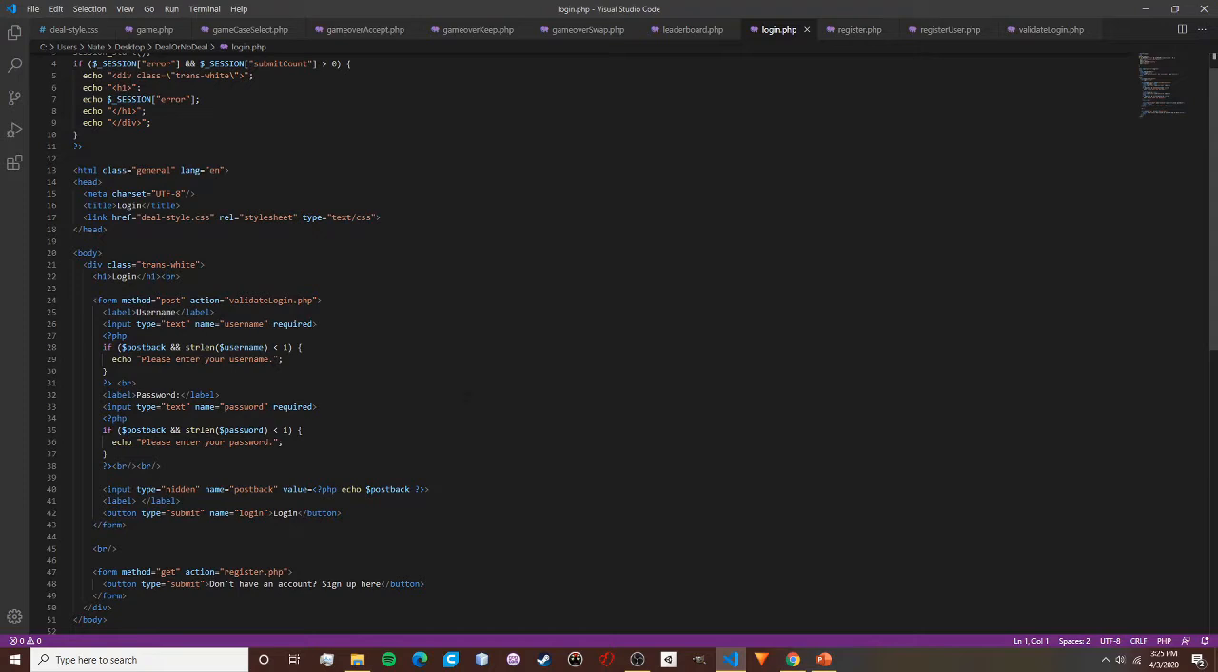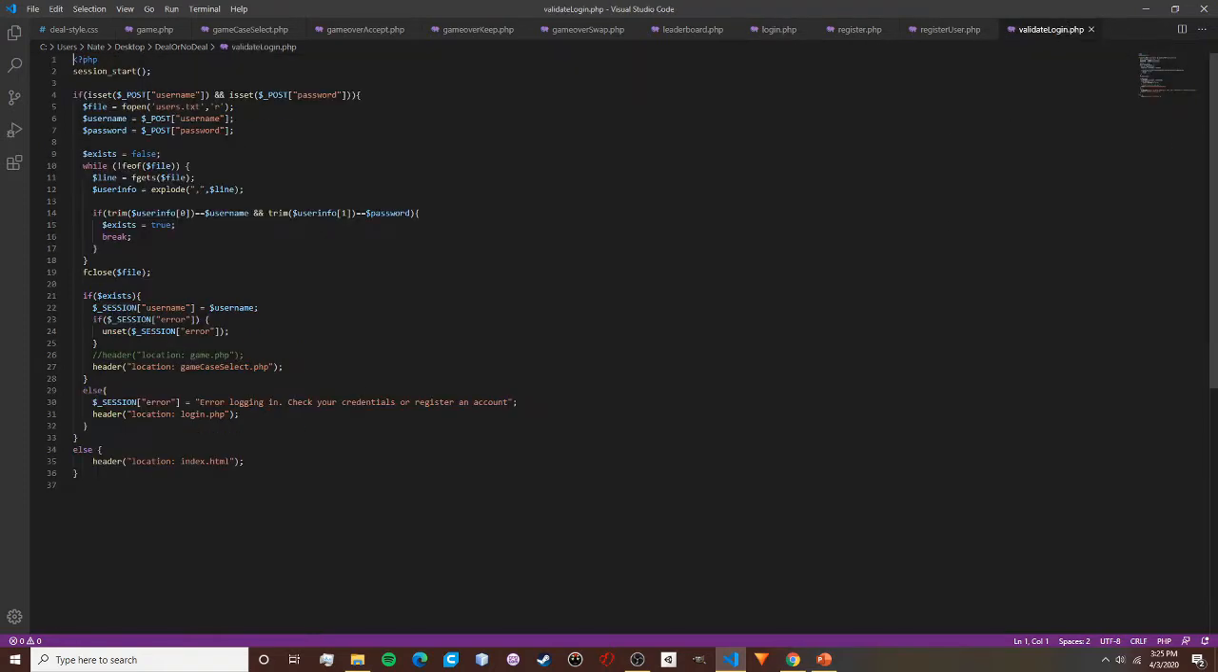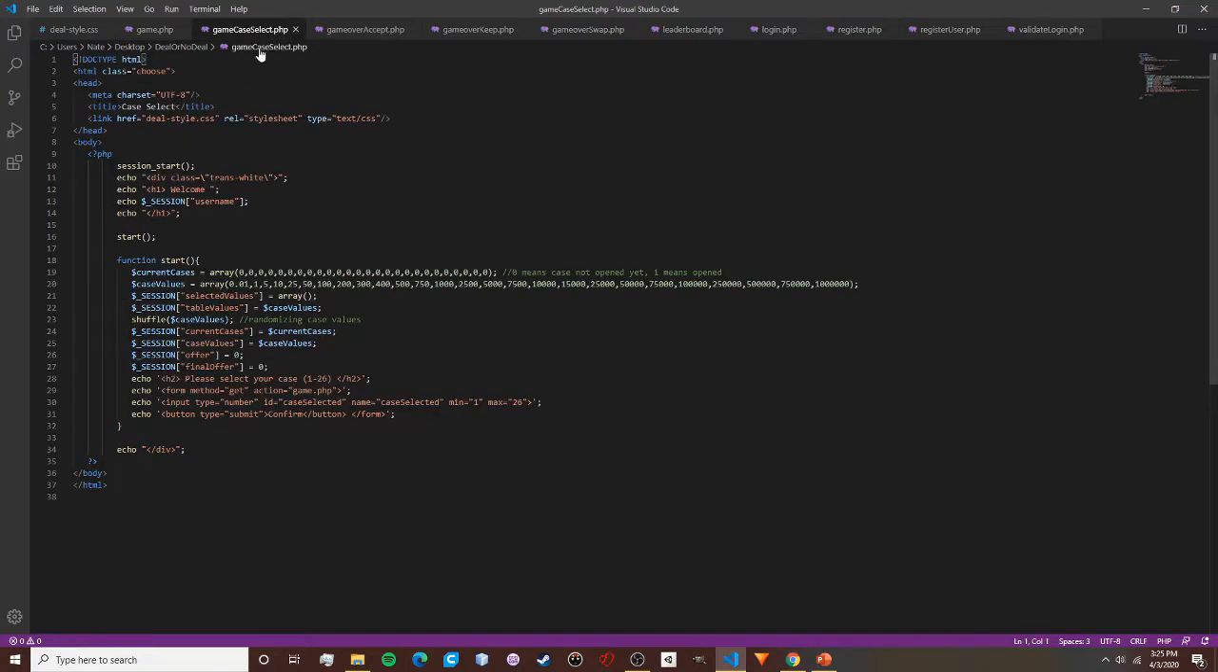They can re-enter these credentials and they will have their credentials validated. If they exist, then the game will move to the GameCaseSelect.php, and if not, an appropriate error message will be displayed. So right here we have the GameCaseSelect.php.